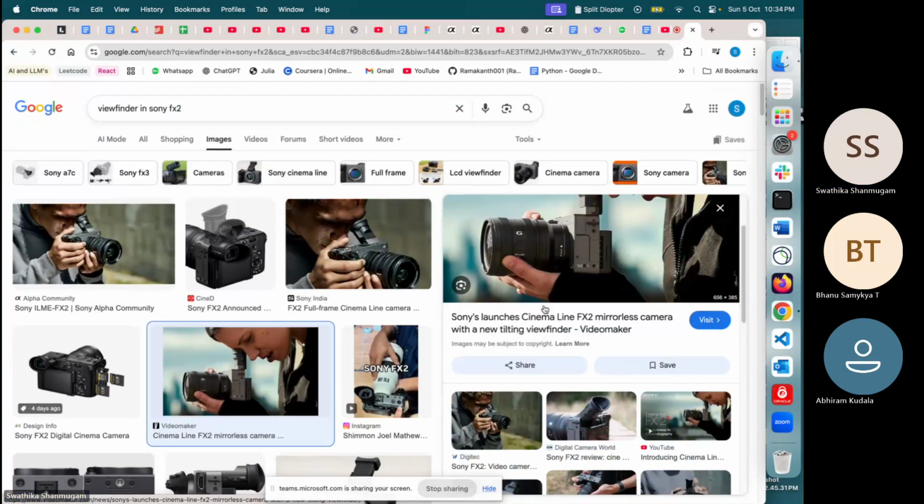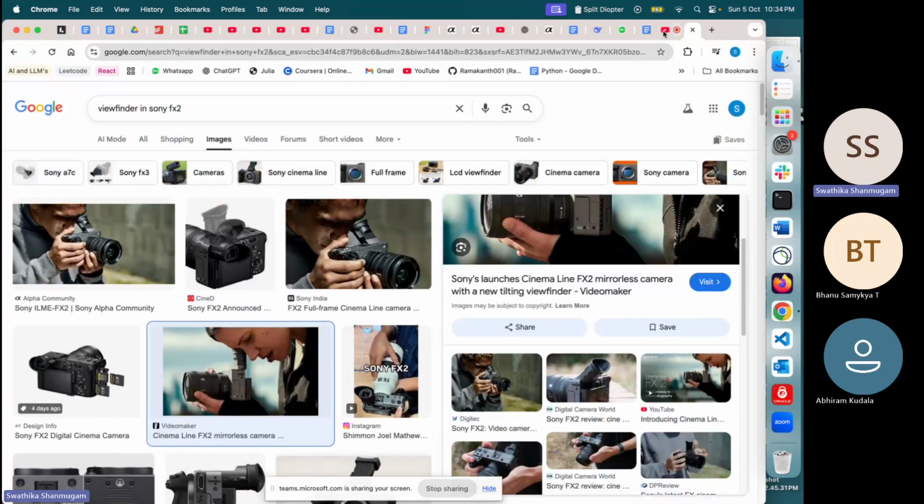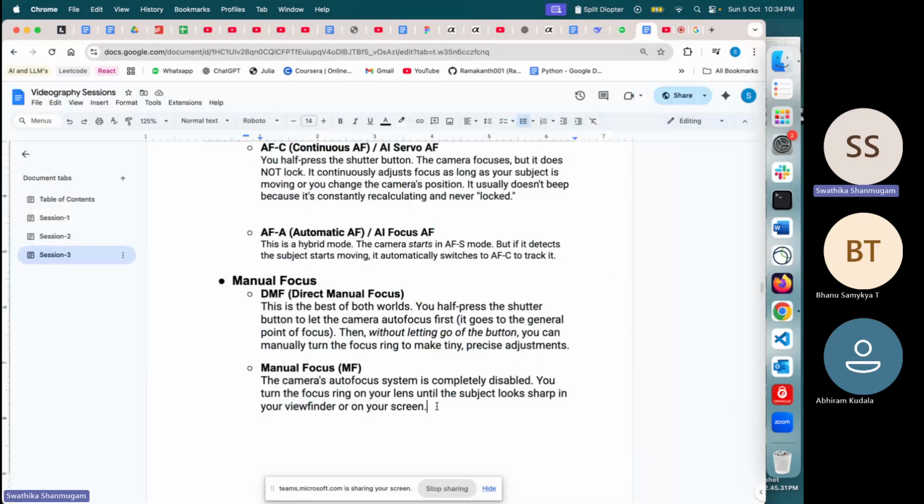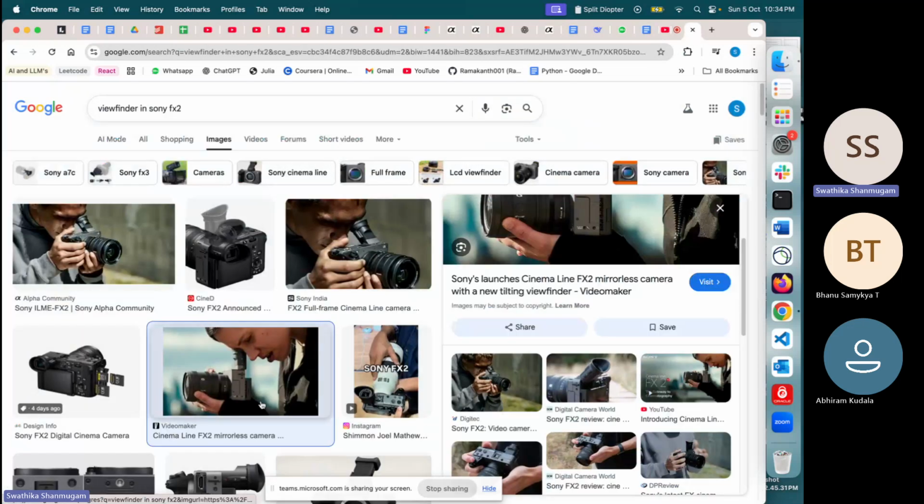So this is called a viewfinder. Why I'm telling this is because when you try to do manual focus, it's better if you have a viewfinder so that you know the exact focus to be set up for a given subject. And sometimes I feel that this viewfinder is not so useful.